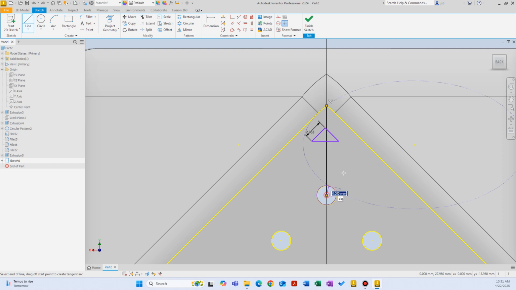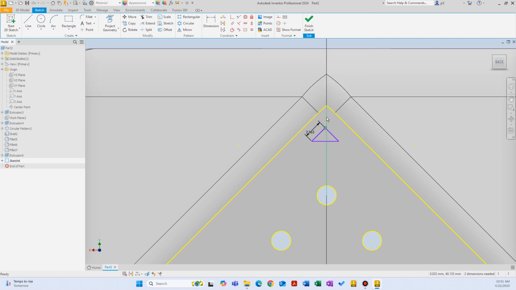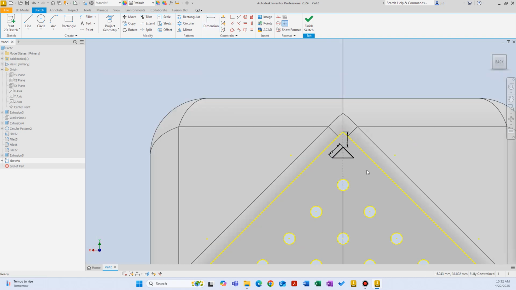So let's add a reference line here, like that, a construction geometry, and then constrain it here. And then make this 4 millimeters. And then this length here is, say, 4 millimeters here. Now it is fully defined.